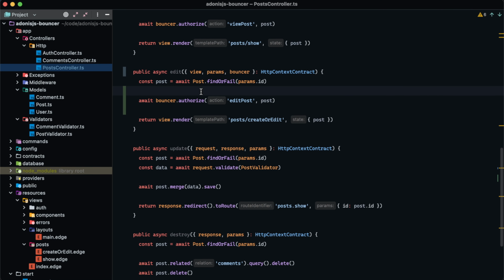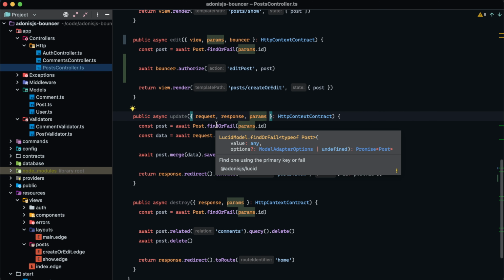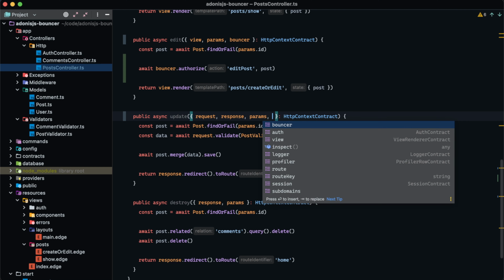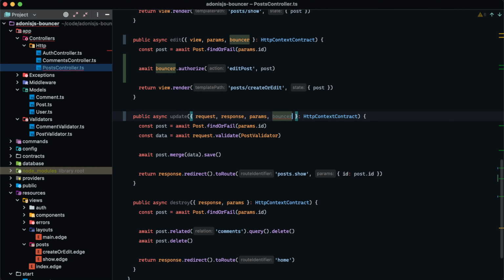Now packaged in with edit is also going to be update. There's really never going to be an instance in this application where we'll want somebody to be able to see the edit form but not actually be able to submit it. So both edit and update are going to be using the same action here. So we'll go ahead and extract Bouncer out of here as well. And again, we're going to want to do this after we get the post.